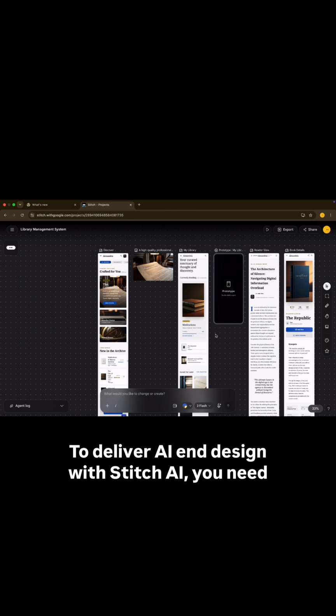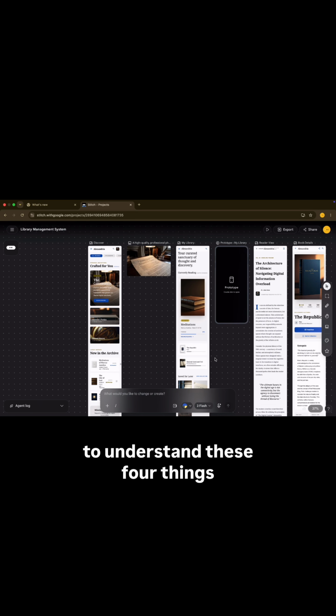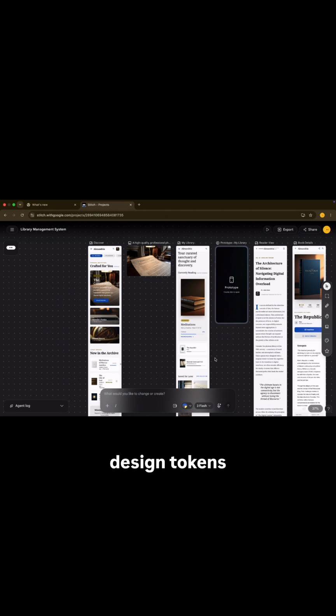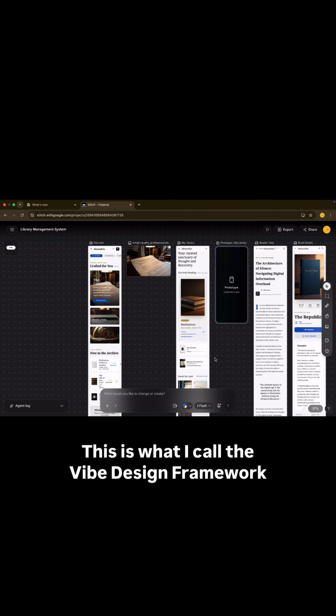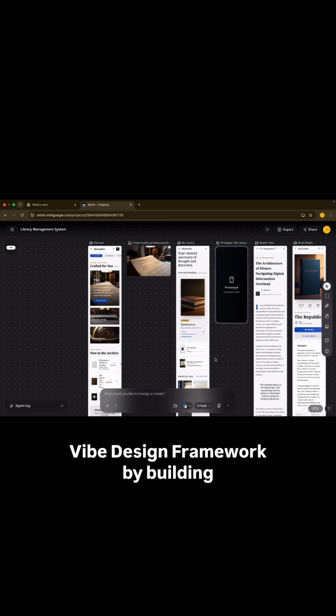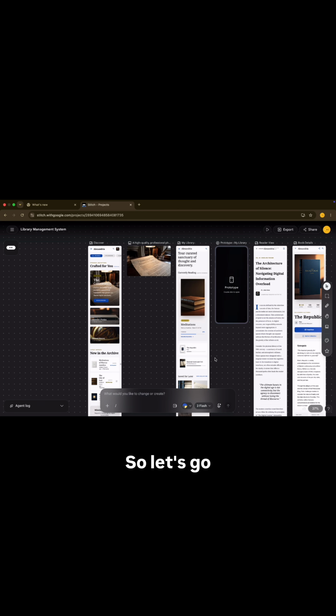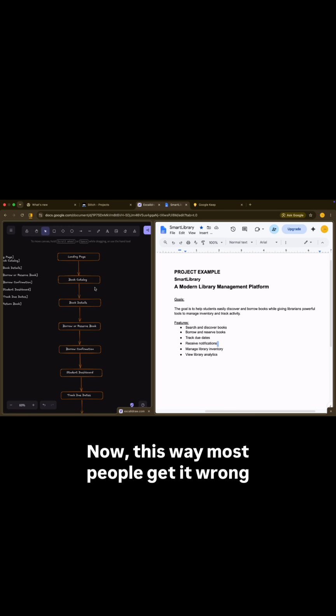To deliver a high-end design with Stitch AI, you need to understand these four things. You need to have a product idea, you need to have a user flow, you need to have a design direction and design tokens. This is what I call the vibe design framework. Let me show you how you can implement this vibe design framework by building this library in a much better way. So let's go.